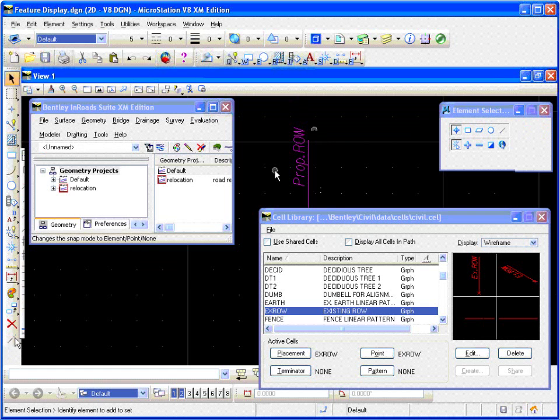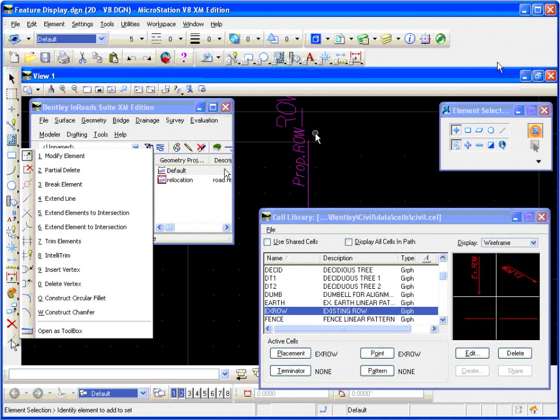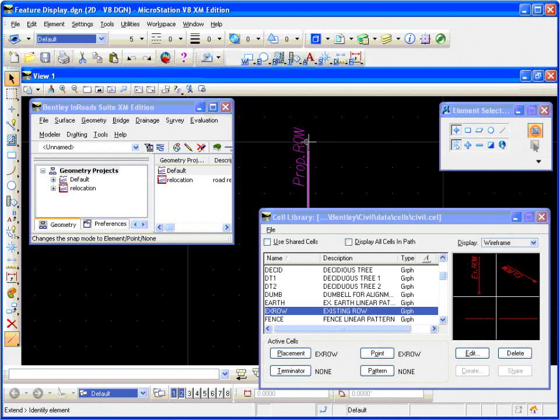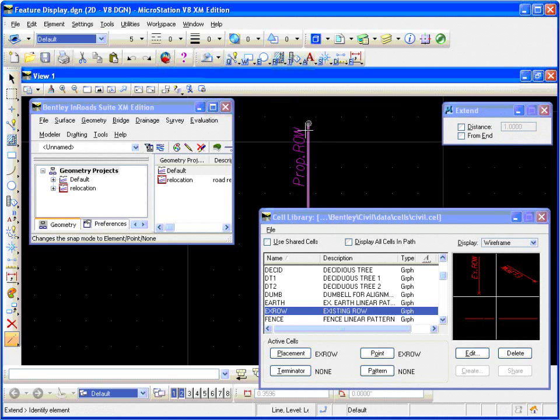this is a new tool in MicroStation XM if nobody's ever seen it. It's got not only the symbol for the command that you're going to use, but it also gives the name of the command out next to it. So extend line, and we're going to extend this line out. There we go.